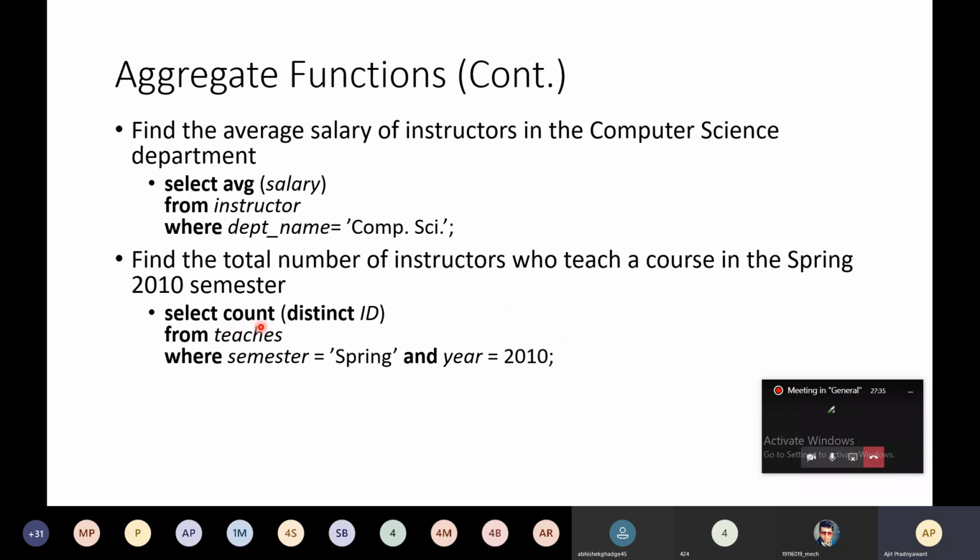In this query, we have used the count aggregate function, and it will retrieve the number of instructors who teach in the semester spring and in the year 2010. So this is how you have to write the aggregate function. Once you read the SQL statement properly, you will understand which aggregate function you have to use. The only thing is that you have to be familiar with all these aggregate functions.